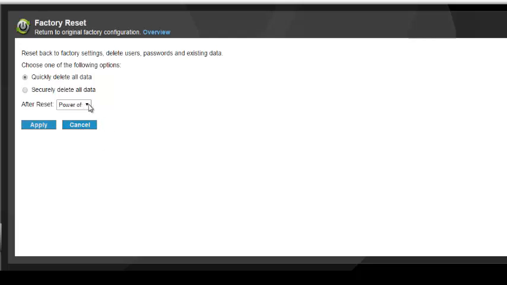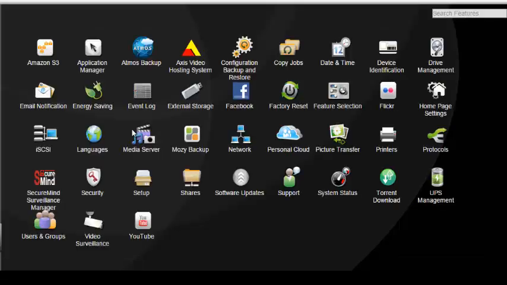And the other option we have is what you want this NAS to do after the reset. For example, once the factory reset operation is completed, you can ask the NAS to power off, or you can ask the NAS to restart. It does. So that's about the factory reset option.